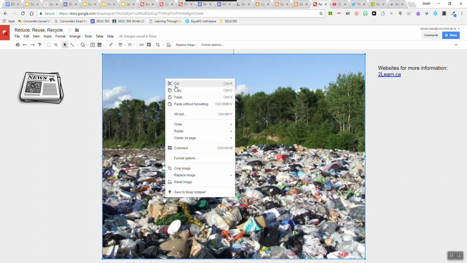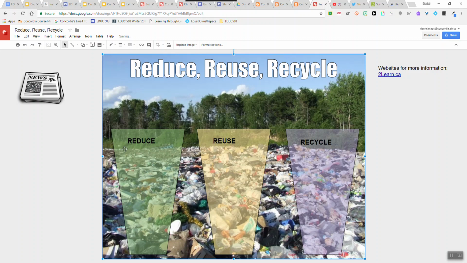If you right click on this, there are some really handy options here for centering, rotating, but in this case I want to order something. I want to order it, I want to send it to the back. Boom, now it's at the back, all the other things are in front of it. So those are just a couple of examples of things you can do.